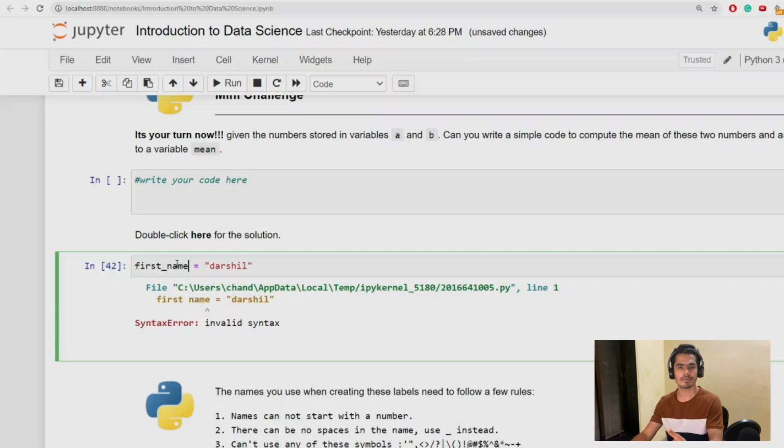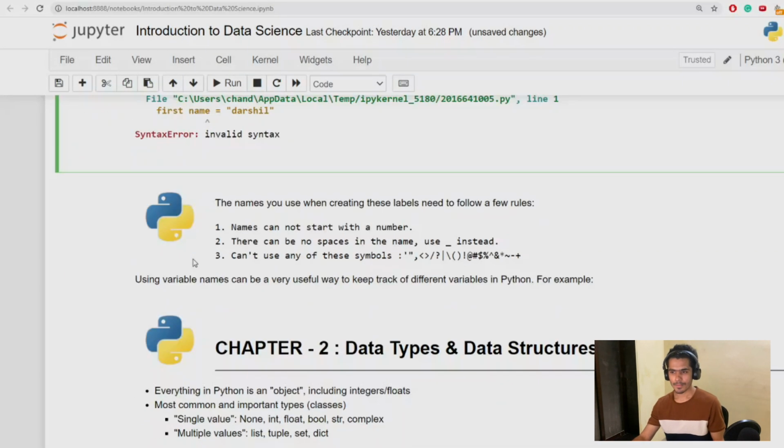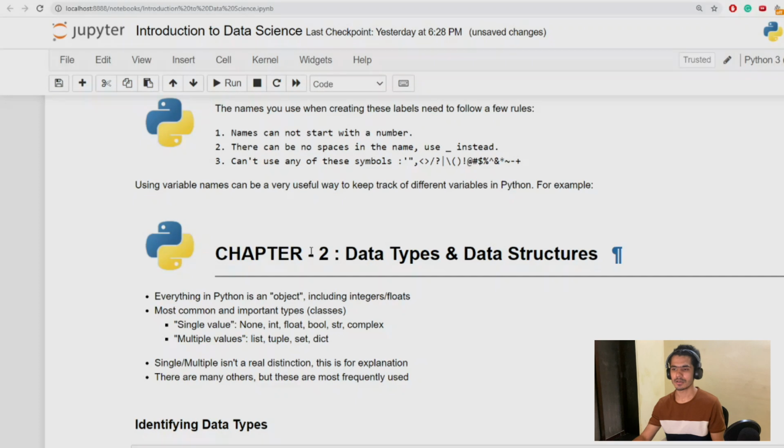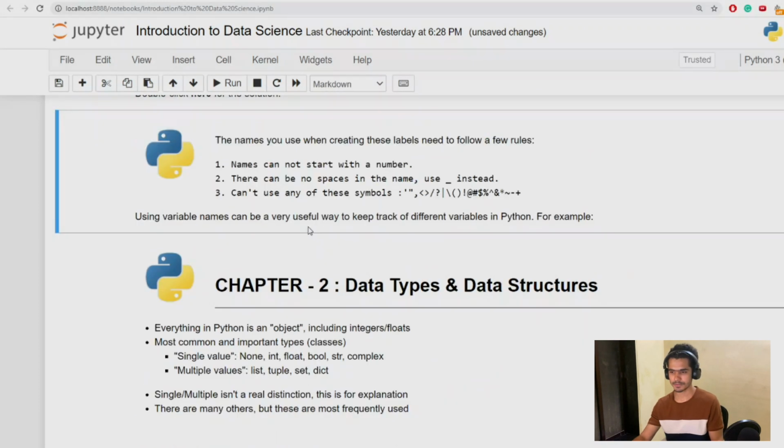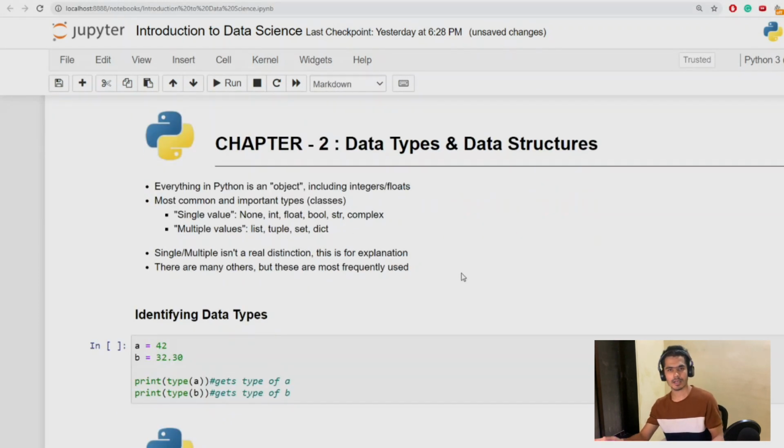So make sure when you create a variable you follow this particular rule and create your variable like that. Okay, now let's look at data types and data structures. So we ended chapter 1 of the series. Now we will look at basic data types, which we already talked about, but we will look at them in a little bit more detail, and we will talk about some of the inbuilt data structures available in Python.